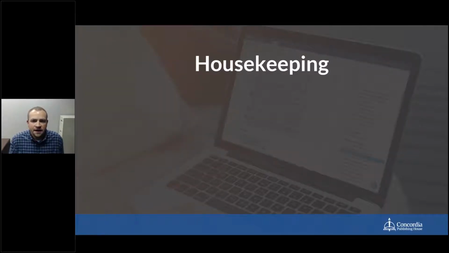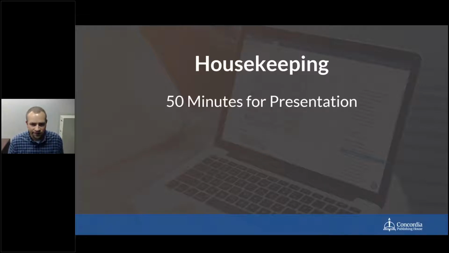A few housekeeping items before we go too far. Our plan for today is about 50 minutes for presentation. Now, Lutheran Service Builder is a very big software that can do a lot of different things. The great thing about it is you don't have to learn too much to get using it. So we're going to cover it at a high level, and we'll go as far into the weeds as possible during the time allotted. But just know there's plenty of things that we won't be able to show you today that allow you to really customize your order of services. Again, the name of the game today is Simple Order of Service.